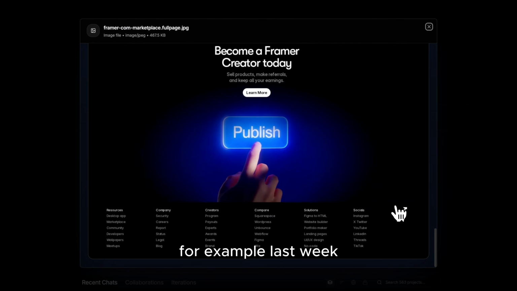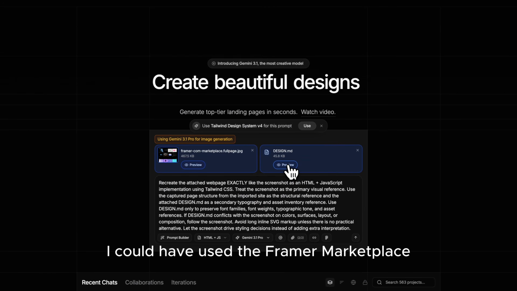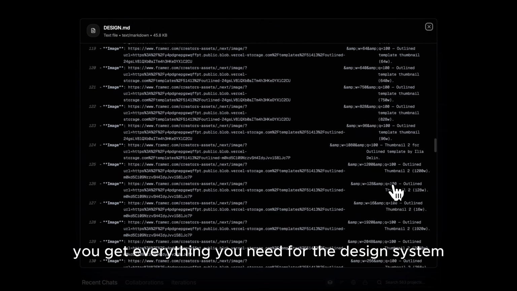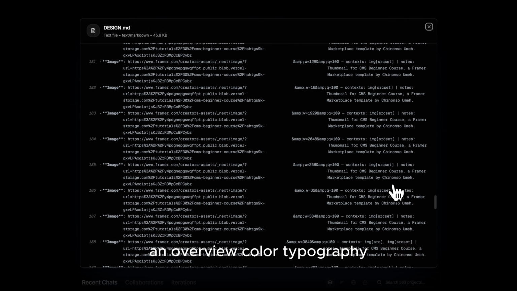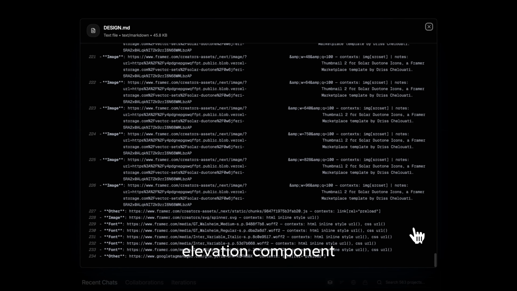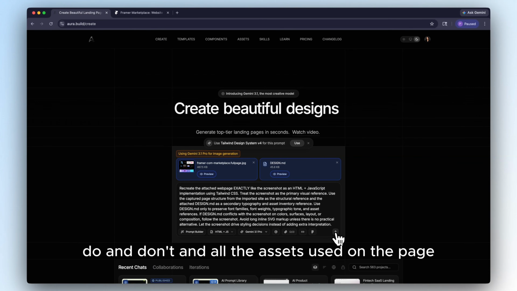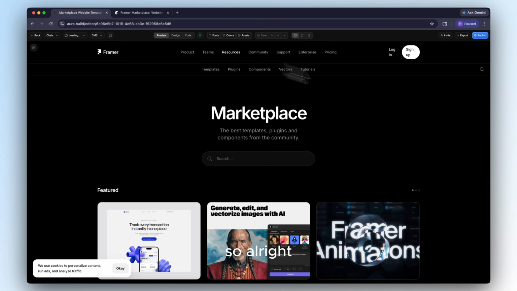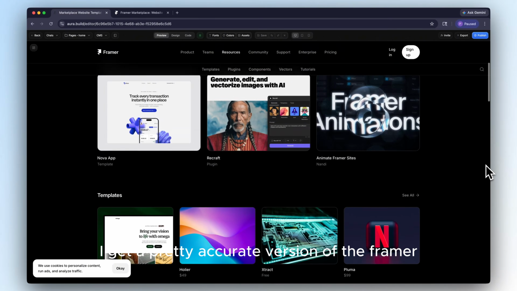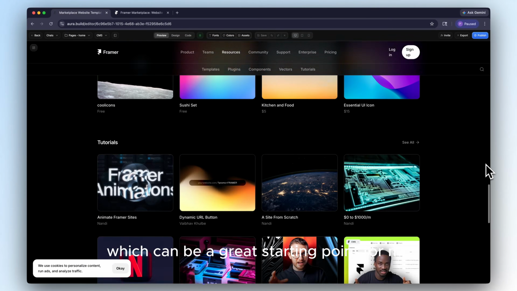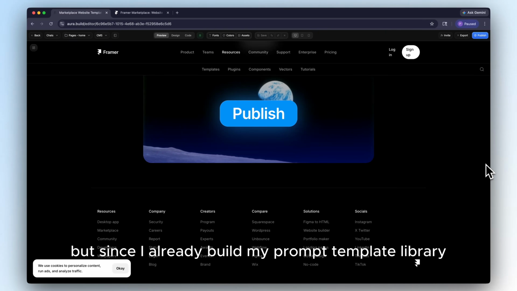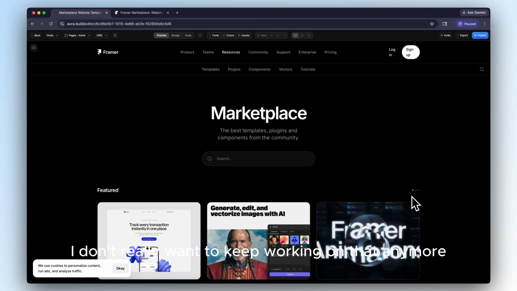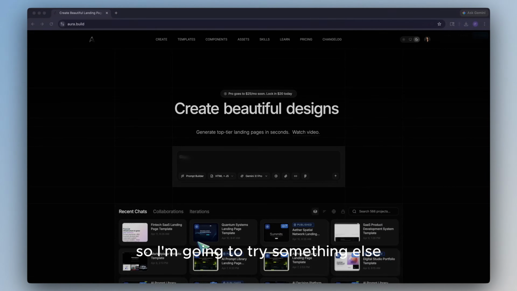For example, last week I could have used the Framer Marketplace and the Design MD. You get everything you need for the design system: overview, color, typography, elevation, components, do's and don'ts, and all the assets used on the page. So, all right, I get a pretty accurate version of the Framer Marketplace page, which can be a great starting point for me. But since I already built my prompt template library, I don't really want to keep working on that anymore. So, I'm going to try something else.